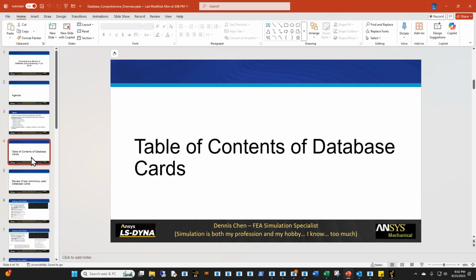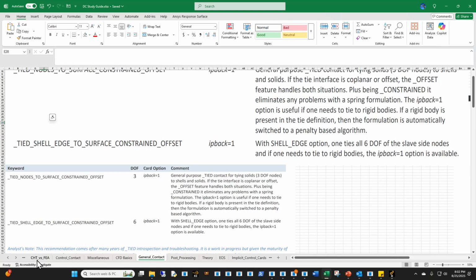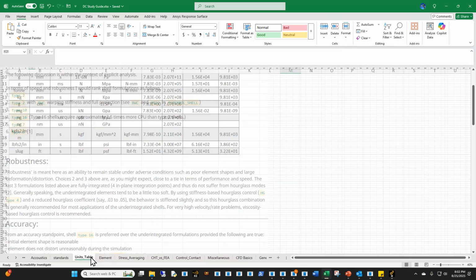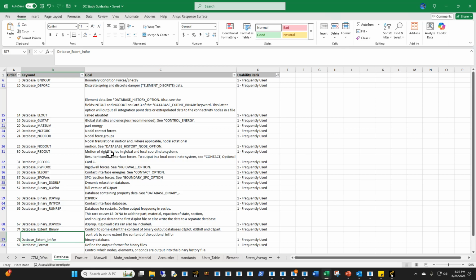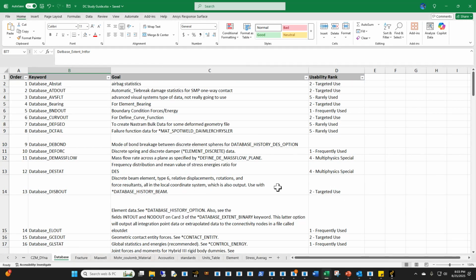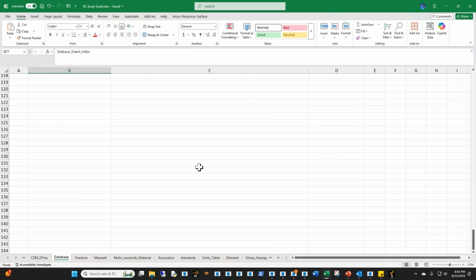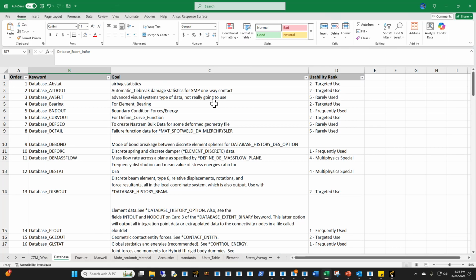Okay, first things first, right? So let's look at a table of contents for all of the database cards, because what I did was I went to the Dyna documentation and organized all of the database cards, and I put them into a spreadsheet format like this, right? So in total there are about 106 database cards inside LS-Dyna.